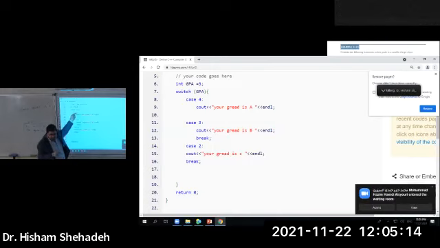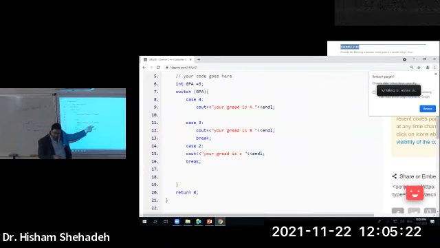False. So we will go to the case of a 3. In the case of a 3, we will print "your grade is B". And now the case of a 3 has break or not has break. So we will stop. If there is no break, we will continue and we will print "your grade is C".